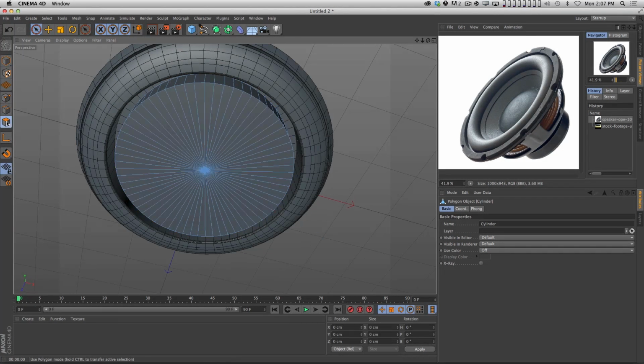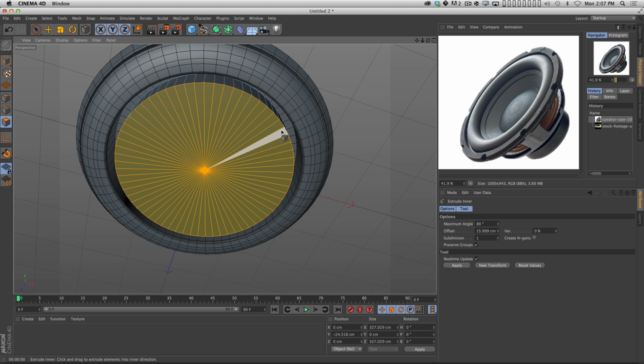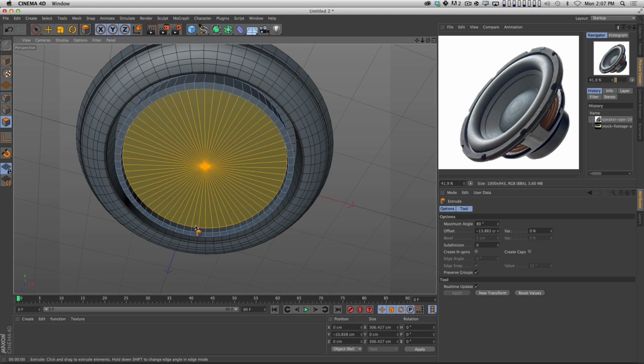So I'm going to go to polygon mode, select all these, and I'm going to do a quick extrude inner, so MW, right? Just like that. And then I'm going to do MT, extrude. I'm going to push it in a little bit, okay? And it doesn't have to be too far.